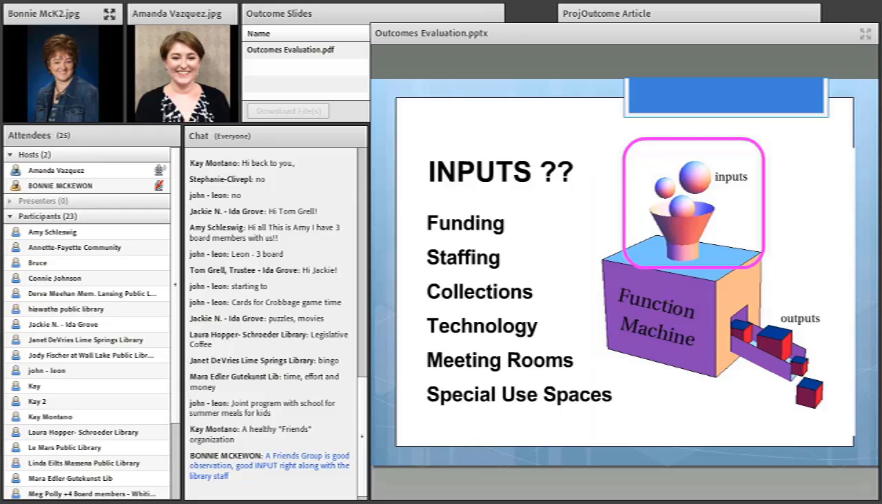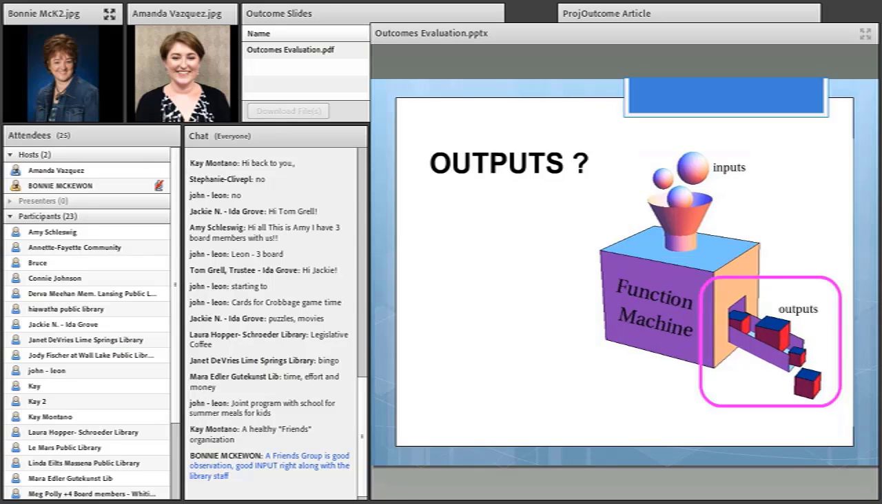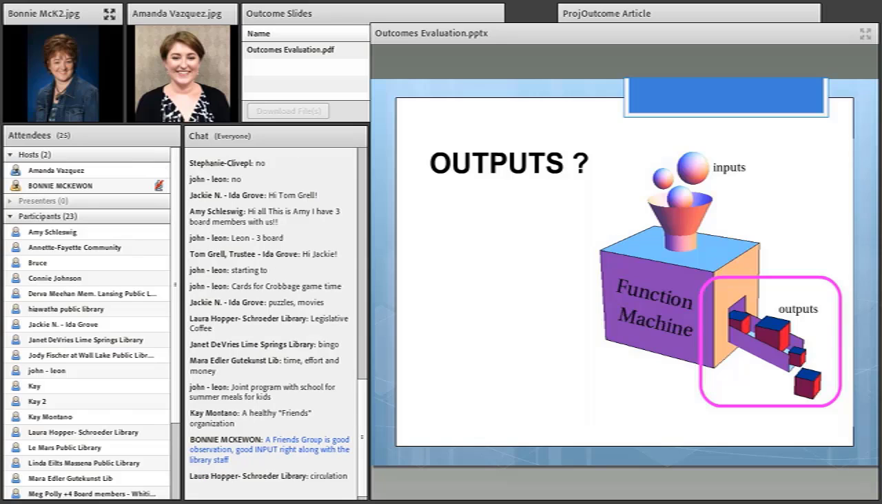So if you're putting all of these things into the function machine, as Bonnie has put on this slide, so you're putting your staff and technology and meeting rooms in, what are you getting out through your library service? What we're getting are outputs. So outputs are basically the productivity. What is it that you have received or made or gotten in exchange for what you have put into this kind of input-output equation?